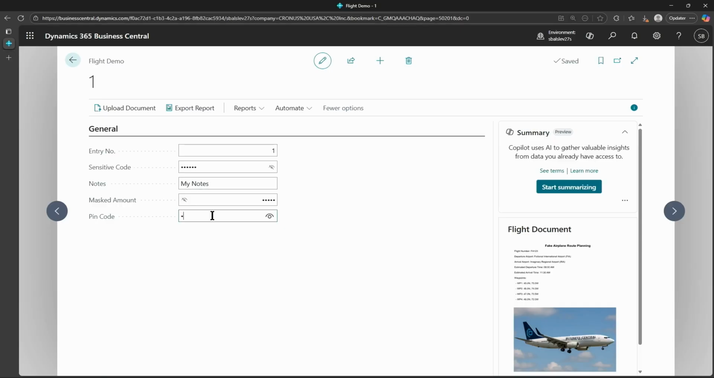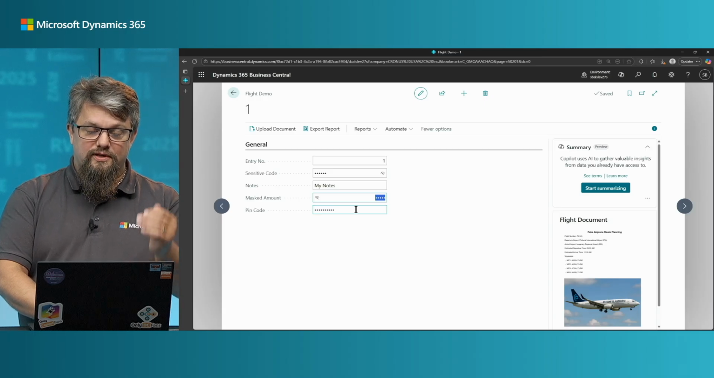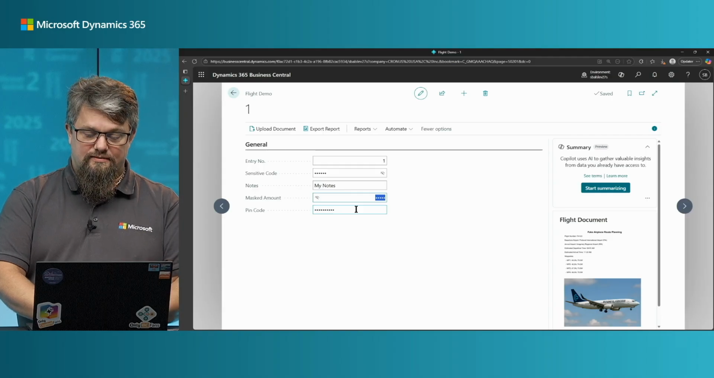If I enter data, let's say 1, 2, 3, 4, I can reveal this data and I can hide it again. But as soon as I step out of this field, I'm done editing it, the option to reveal it again disappears. So there's a very different behavior between the MaskType Concealed and the extended data type Masked.